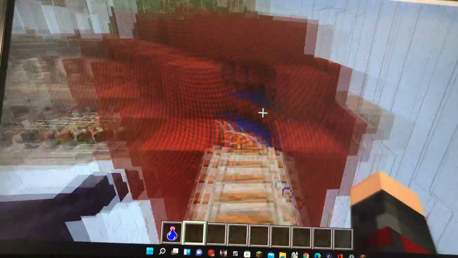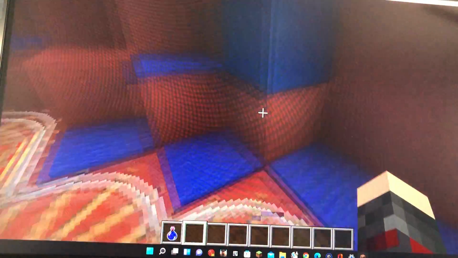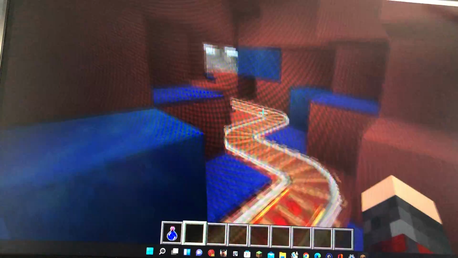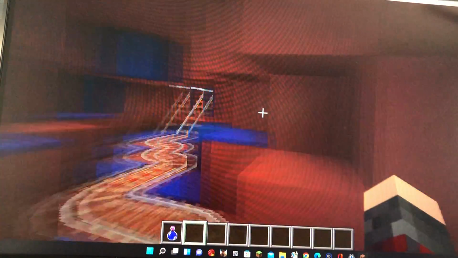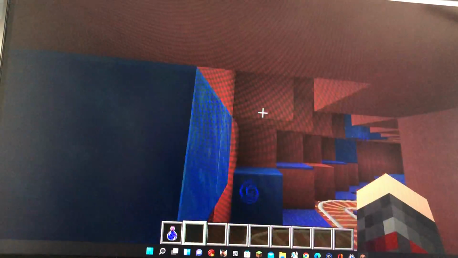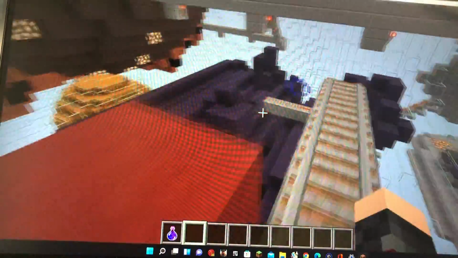So now we are entering the mitochondria, and I used the blue blocks here, lapis lazuli and blue carpet, to represent where cell respiration takes place. I didn't really have enough space to make all the cristae and folds, but I just figured that this is enough. So that's the mitochondria.